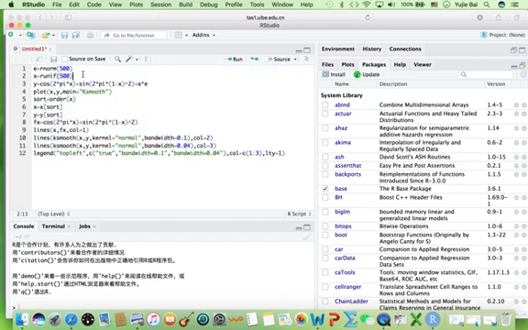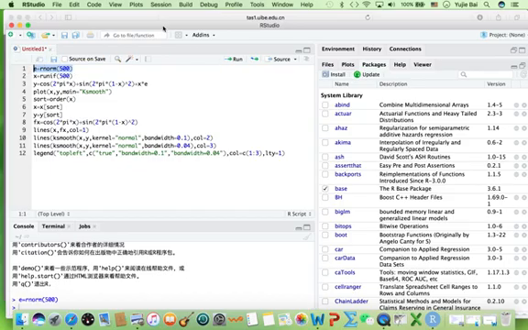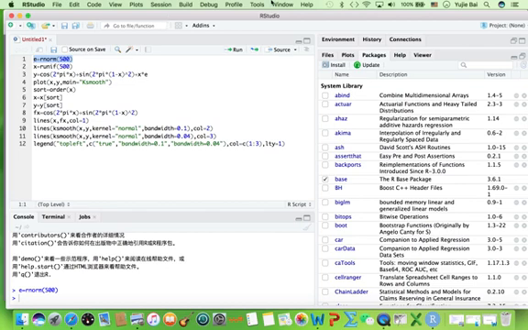Firstly, we generate 500 standard random variables. The function in R is rnorm, which generates standard normal random variables. We generate 500. And we also generate 400 x values from the standard uniform random variable.